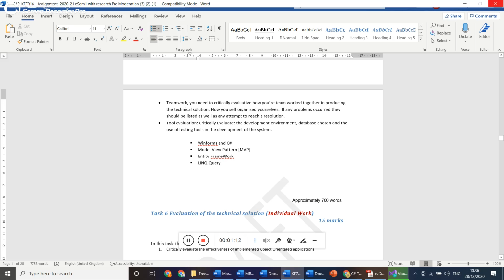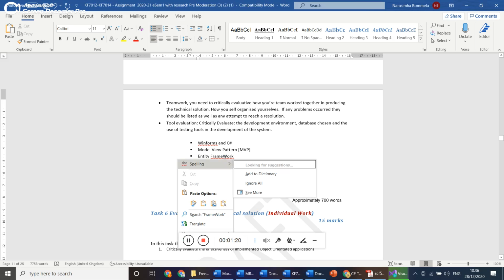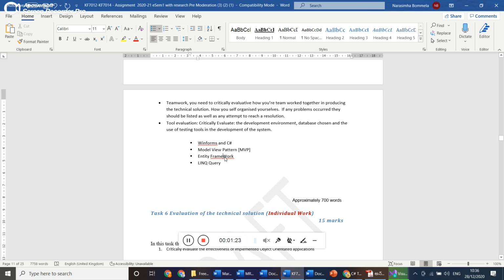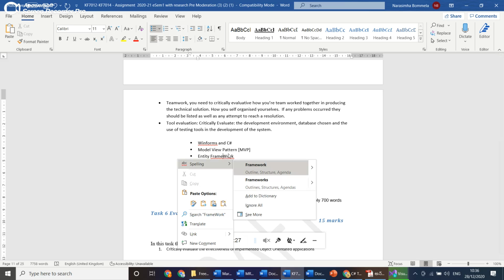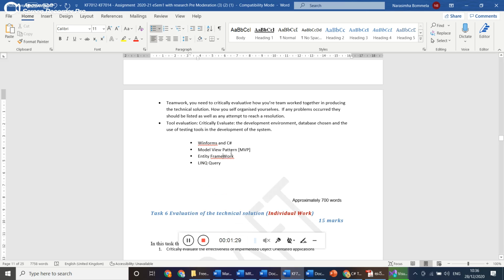These are the keywords that you can use to search what is Entity Framework, how it will be used, what is the model view pattern, and what exactly it means. By using those keywords, you can get some information and rewrite it, mentioning that this method is used for some XYZ purpose, and this is how we use this method. In that way, you can explain it. And the last one is the LINQ query.